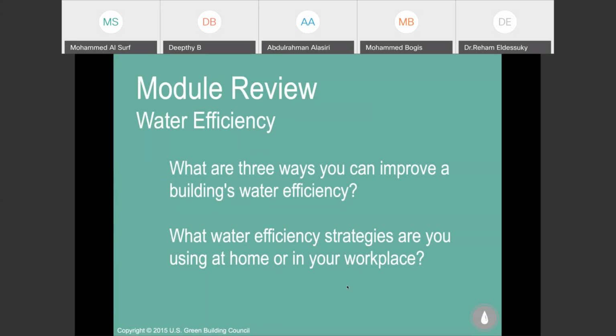In the case for this category, there are some set goals that we need to follow. Two questions here to keep in your mind and think of. First one says, what are 3 ways you can improve a building's water efficiency? Now we saw some case best practices here. You can basically identify those 3 ways. Second question here, what water efficiency strategies are you using at home or in your workplace?